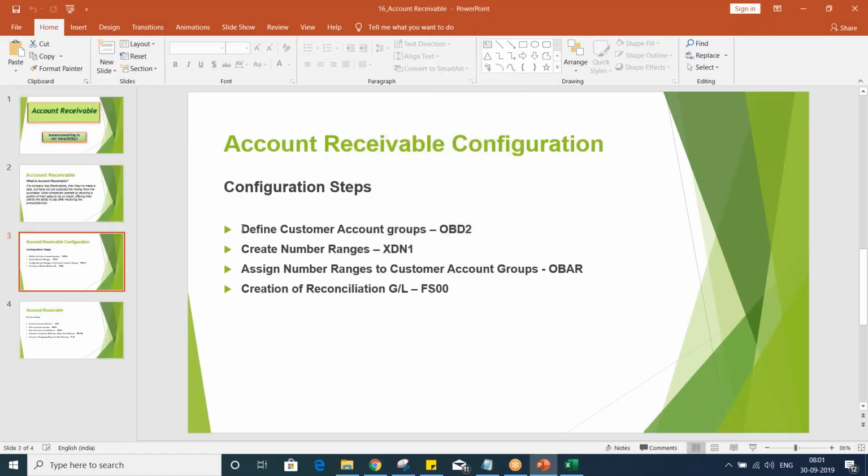First of all, we have to define the account group. We have to create number ranges. We have to assign number ranges to the customer account group, create the reconciliation account, and then we'll create the customer master. Okay, we'll set up a customer master, guys, and we'll post an invoice. We'll release a payment. These are the basic transactions which we have to see in this session. From the next session onwards, the other topics of account receivable are going to start with exclusive explanations.